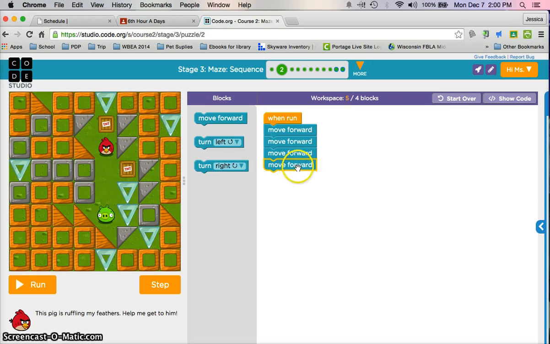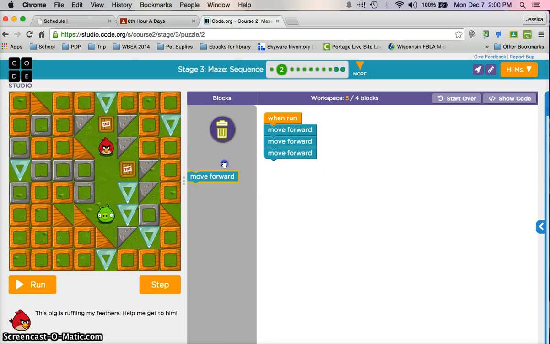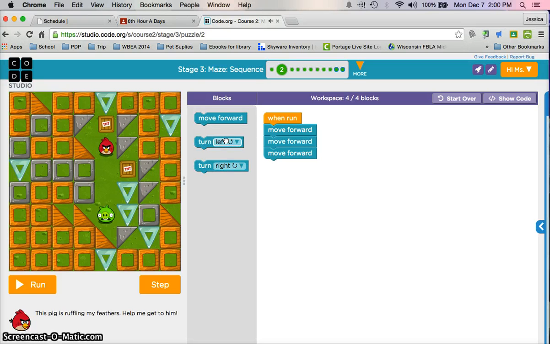So if I need to delete one, you will notice that there's no trash can over here like the video showed. So I'm going to click and hold and drag to where the blocks are, and you'll see the trash can, and I can let go. I can then click run, and the pig is good to go.